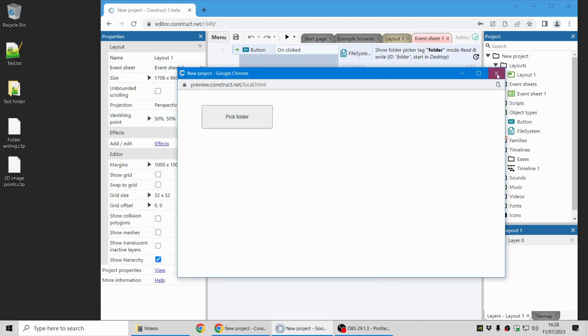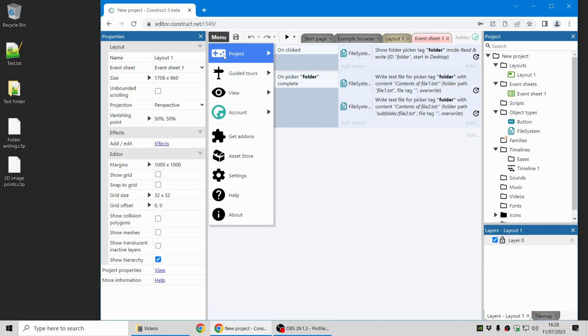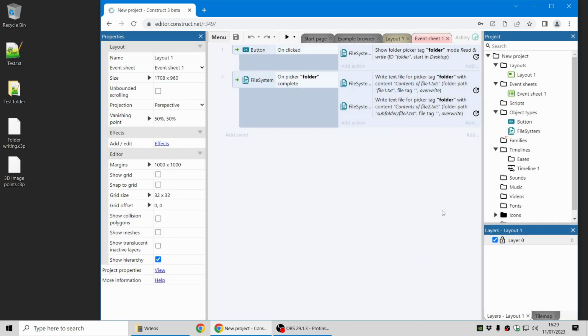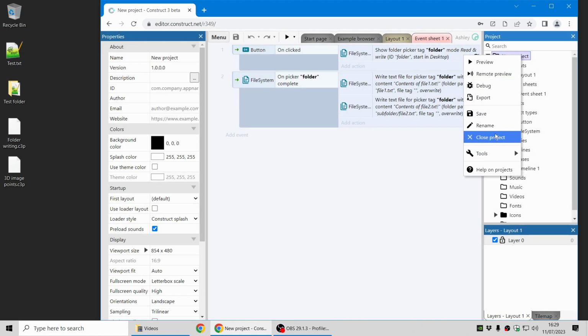That's also supported in the desktop export options, NW.js, and the Windows WebView2 export option, where you can use all those file system access features without any permission prompts. So it still needs to show a picker before you can access any files or folders, but once you've chosen it, it will not show any permission prompts like you saw in the browser here, where I'm working in Chrome. Okay, that's all for the file system access plugin for now.